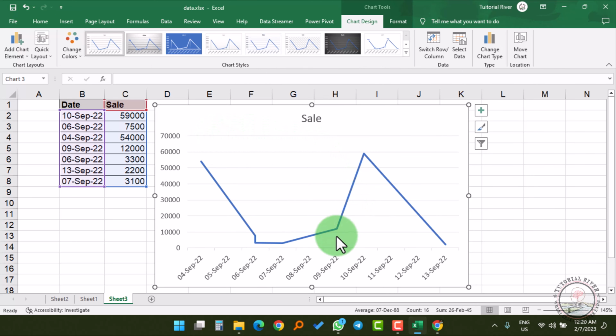Here you can see that on x-axis there is a date data, and y-axis there is the sale data. With this process you can draw a line graph in Microsoft Excel.